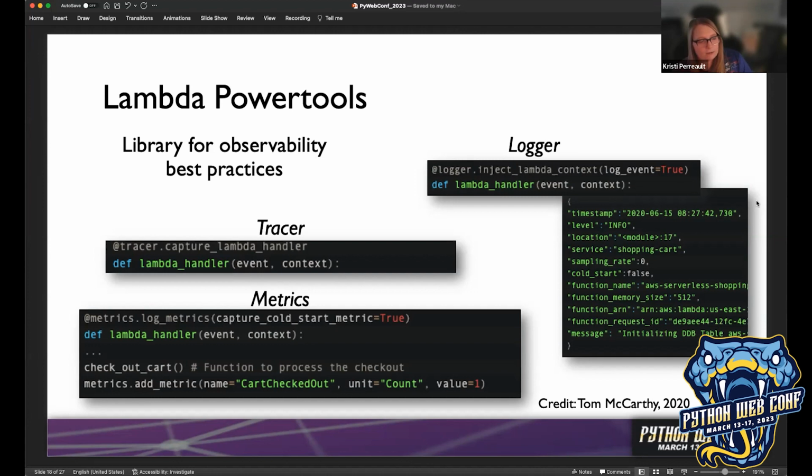And the logger, for instance, if you do an inject Lambda context, you'll actually get a very nice, very neat JSON object in your CloudWatch logs that shows you your function name, the ARN, the request ID, your location, the timestamp, and it's much neater. And if you've ever dug through logs, you'll know that this is super nice to have and makes it way easier to look through your logs in CloudWatch. You can also use this as a regular logger within your application code as well.